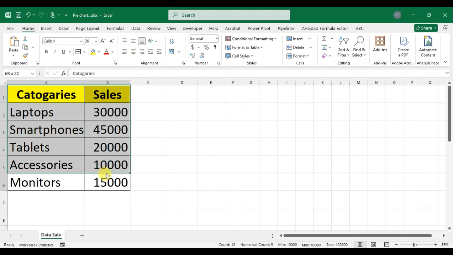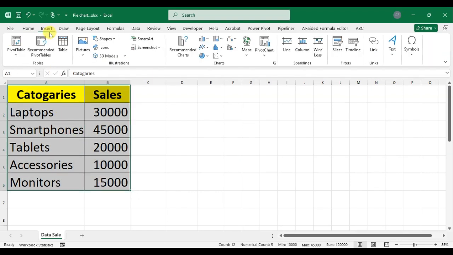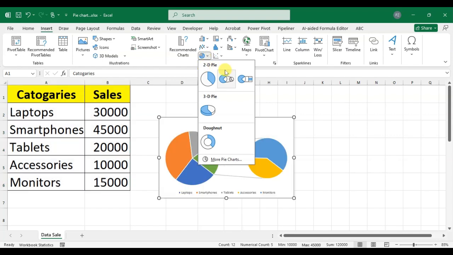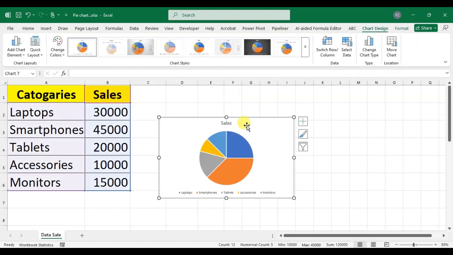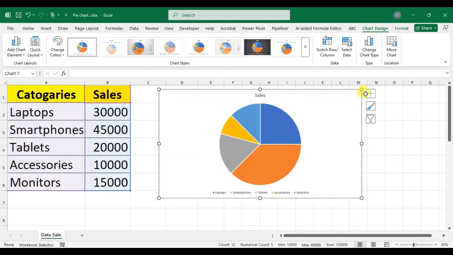Simply select the data, then go to the Insert tab. In the Charts group, click on the pie chart option and select the first 2D pie. Here you can see the pie chart is inserted with the Chart Design tab and Format tab. Just drag the corner point and you can increase the size of the pie chart.